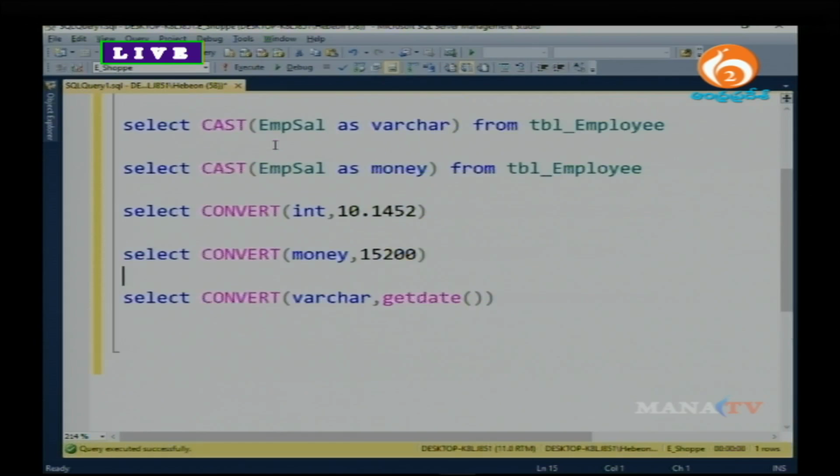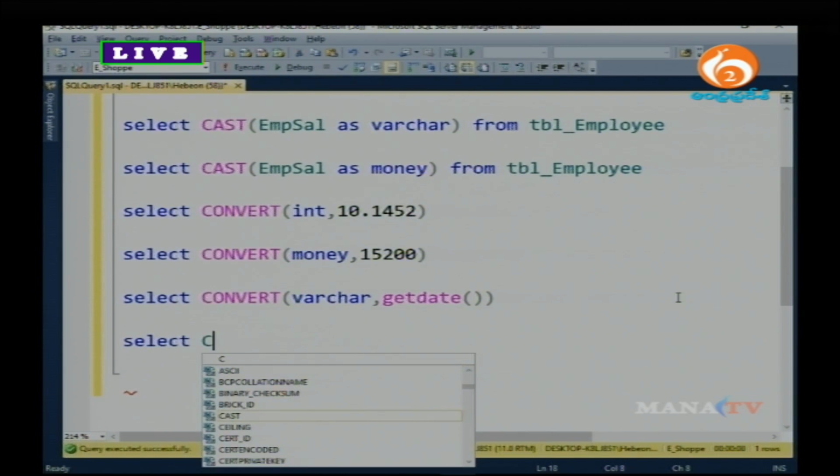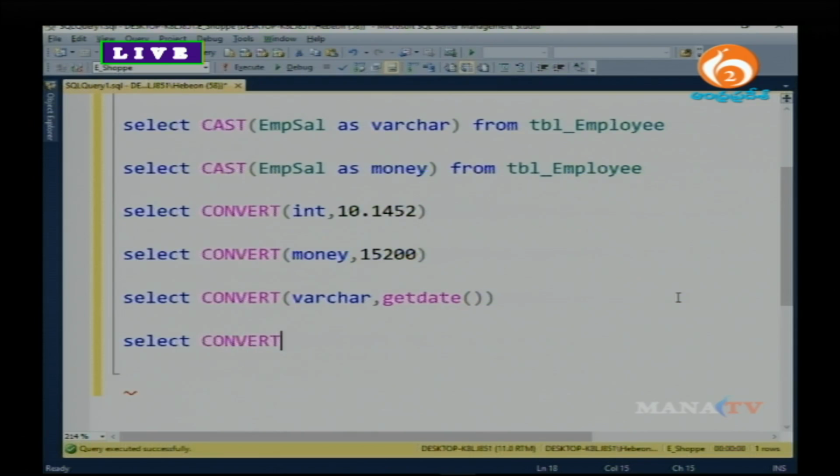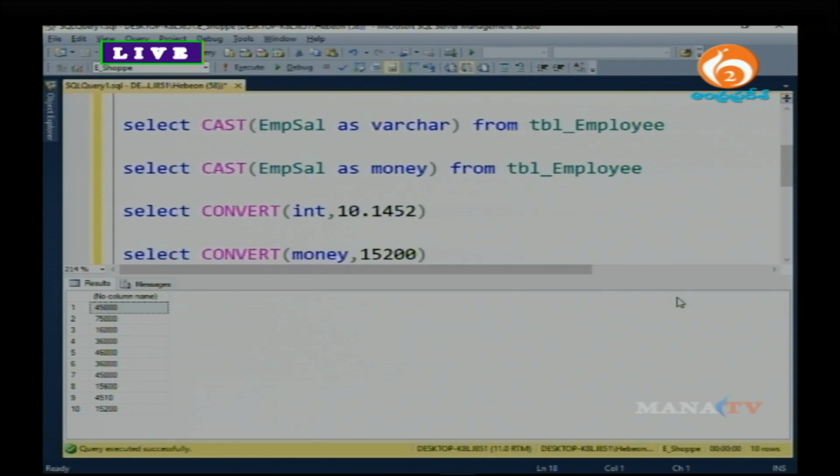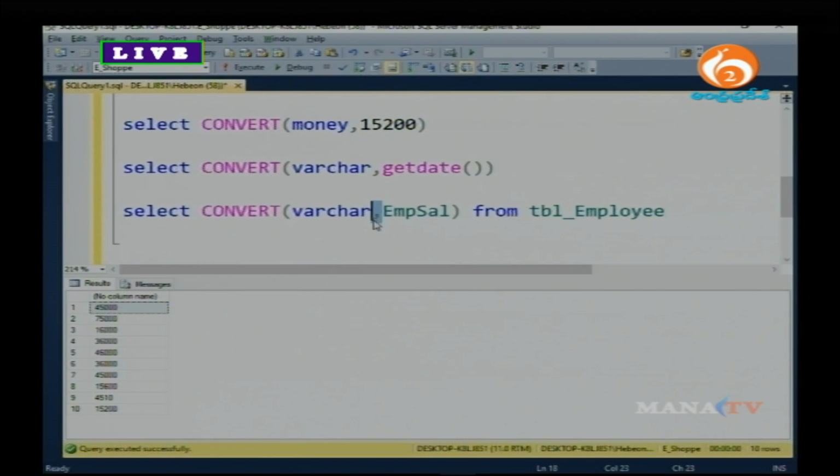Let's see the screen. This is for the cast function, this is for the convert function, and you can also do the same thing for this. If you want to use, let us say, the cast function or the convert function, I want to convert that value into, let's say, a varchar value. Give a column name, the employee salary column, from the table TBL_employee. The value we have given here will be converted into varchar format.